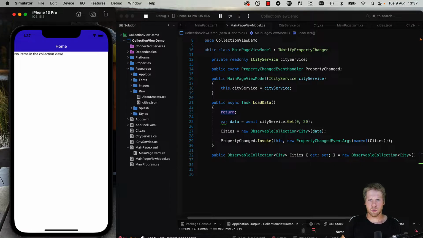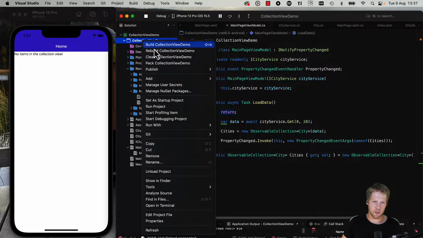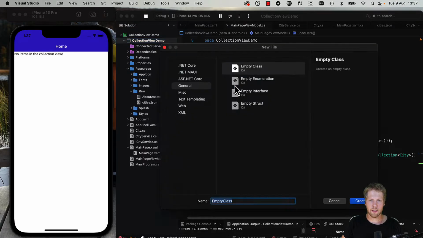So now to the big question. Can we have different data templates and load them based on the data? Yes, we can. And we will do that now. And what we need to do then is we need to create a template selector. So let's go and create a new class and make it a template selector. We can have a template selector here based on country. So if it's Sweden, for example, we can make everything blue. Country template selector.